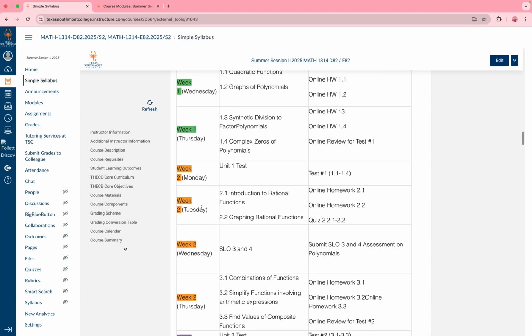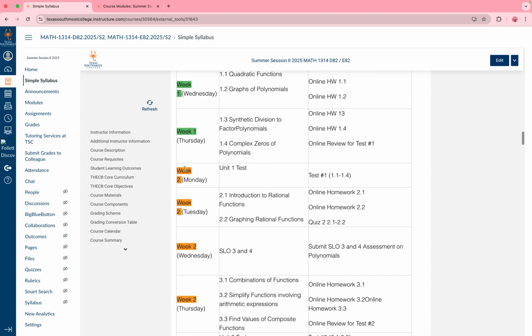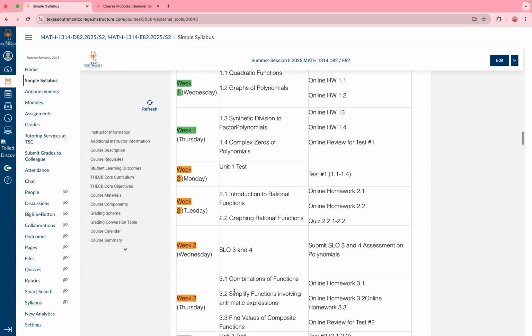Then we go on to week 2, which right here we have in orange. So week 2, we have Monday, Tuesday, Wednesday, Thursday. On Monday, we have the Unit 1 test. So you notice how this is very quick. We only have 2 days of instruction, then 1 day of testing. Then on Tuesday, we have 2.1 and 2.2, and of course, your assignments. Then on Wednesday, we have the SLO, which is the 1 day project. Then on Thursday, we have 3 sections. We have Unit 3, which is made up of 3.1, 3.2, and 3.3, and of course, their assignments.